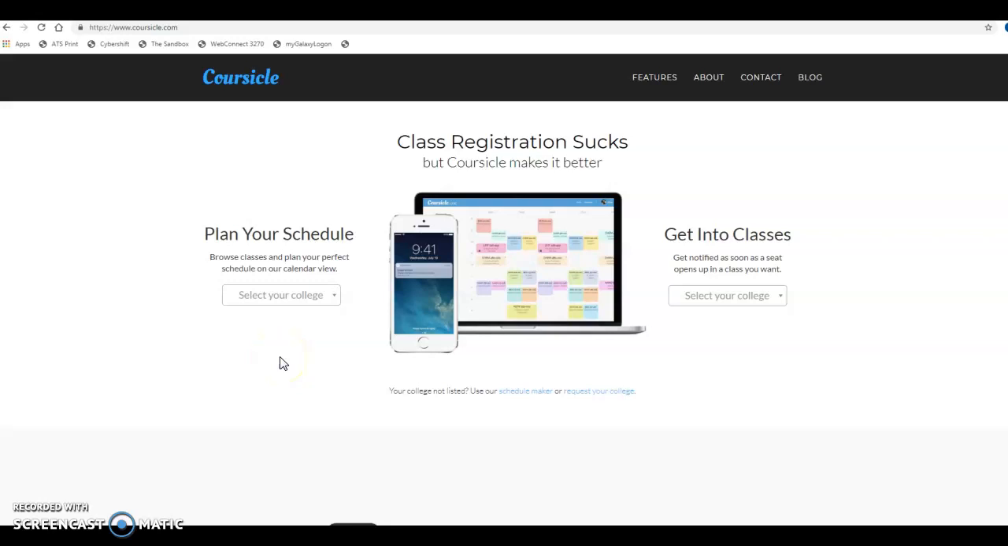This is Coursicle. It has several interesting features. You can plan your schedule or you can get into classes. So what happens a lot in college is you'll want to be in a class, but you'll get waitlisted for it. So Coursicle has this cool feature where it allows you to get notified as soon as the seat opens up in the class that you want. But we're going to look into making a schedule right now.